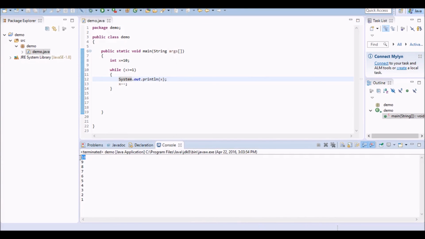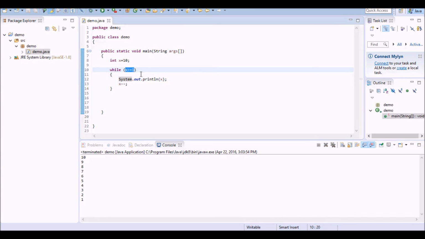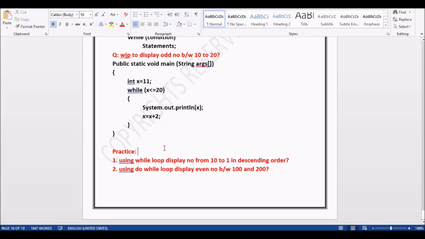See, it displayed 10, 9. So what does this mean? Here the condition is 10 to 1, so we have given x greater than or equal to 1. We decrease one number each time in the looping. Just practice by yourself this question using a do while loop: print the numbers between 100 and 200.